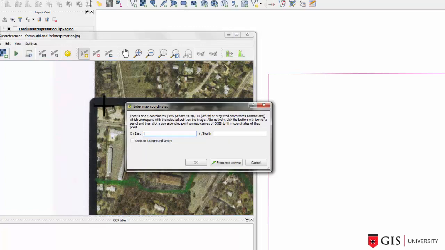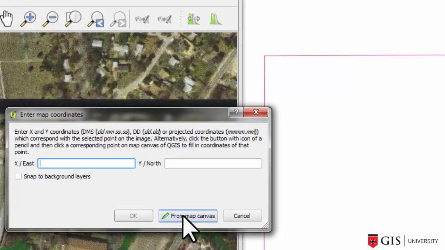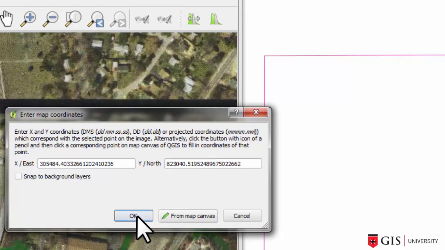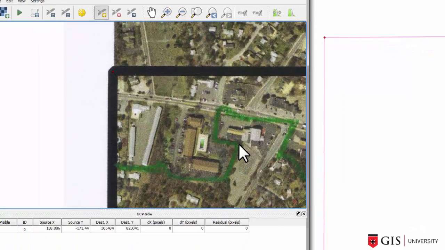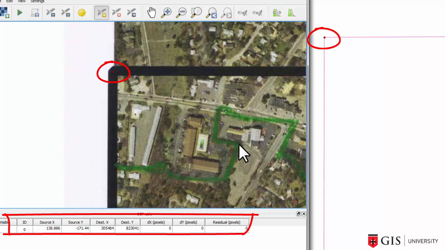Although we could type in the GIS coordinates of the corners in the clip region if we wanted to, we can also get those coordinates directly from the map canvas using our mouse. And that is usually a much easier way to go about this. So click the From Map Canvas button, get right into the same corner of the clip region map and click on it with your left mouse button, and voila, it's brought those coordinates in. So go OK, and there's our first ground control point. We can see that we have a dot on the image, and we also have a dot on the GIS map.